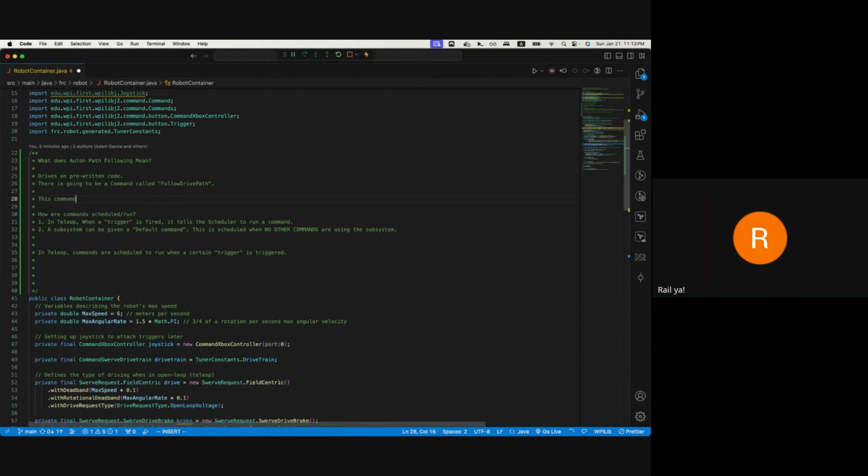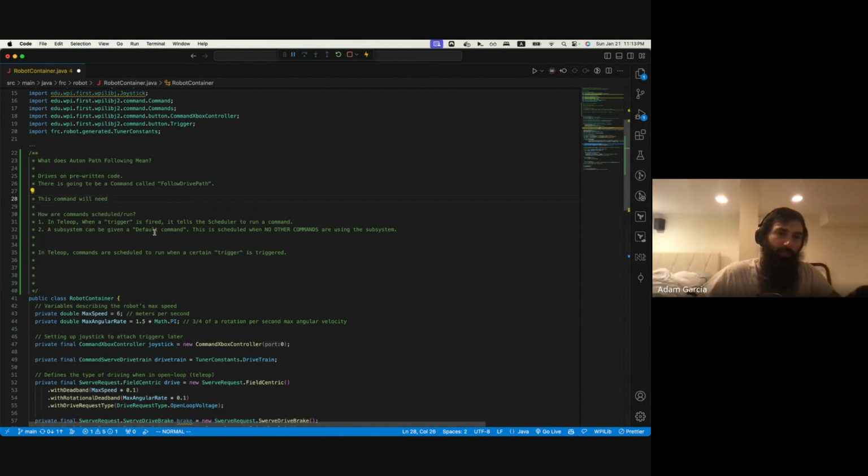It needs a trigger. I think it's going to be like the trigger. Maybe it's actually just a default command when it's in Auton. So I don't think there's going to be a trigger that triggers this event. When Auton mode starts, it'll just, maybe, get the default Auton command or something like that. So there's no trigger, but what does this need in order to run successfully?